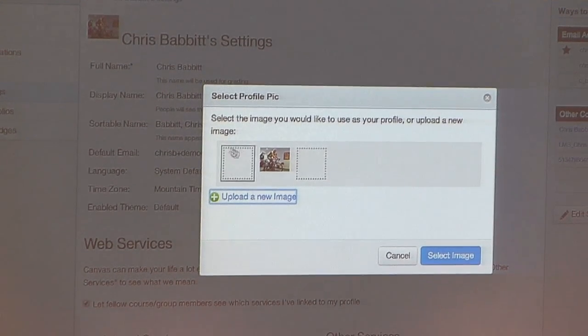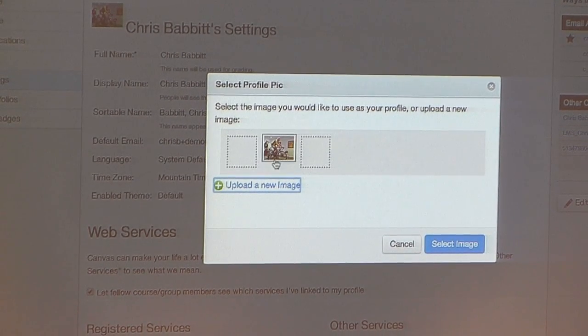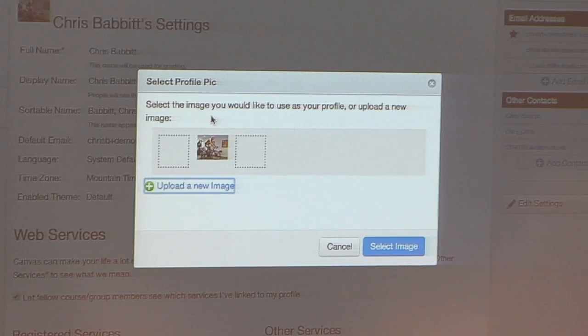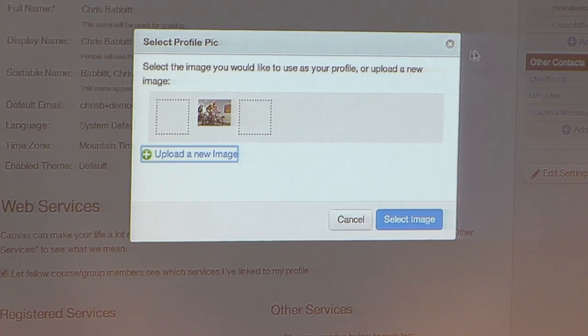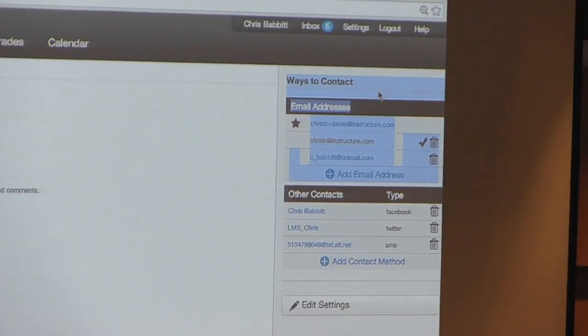I've loaded a picture of me right here on my bike. I can drag and drop and bring other pictures in, which would then become my avatar. If you happen to have these as part of your student record and Banner, you can bring those in automatically as well. Up here in the top right-hand corner, I've got different ways of contacting me.